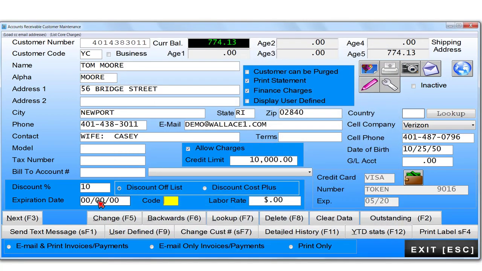Here at Labor Rate, you have the capability for separate labor rate to a particular customer. For example, if this is a customer you might have a contract with, where he may have a different labor rate than your standard labor rate, you could put that in here.